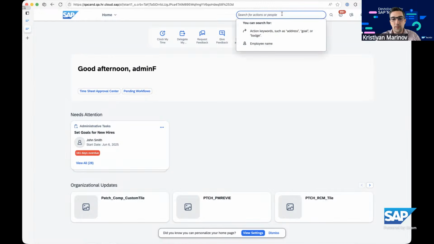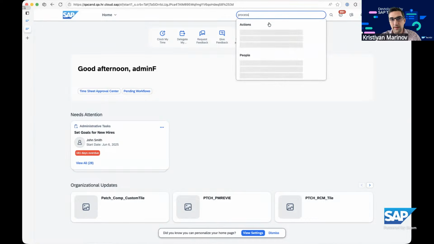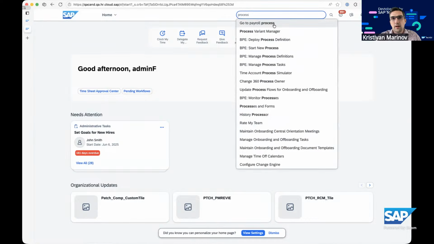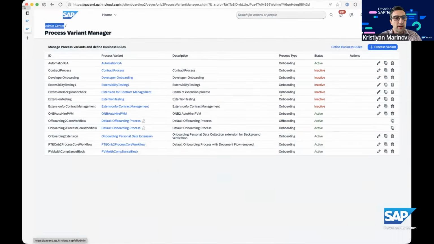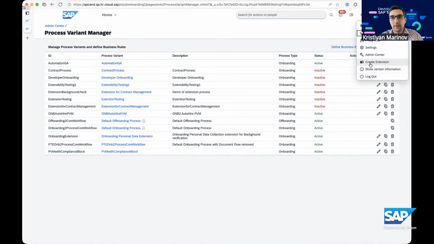What I need to do, I'm in SuccessFactors, and I'll just switch to this view where I'm shown all of the extensions. This is a test system, so we have quite a few of those. But all it takes for me to create a new one is to click here, create extension.